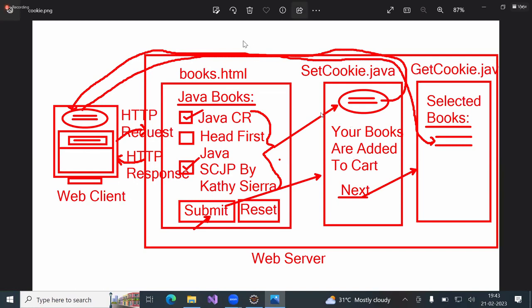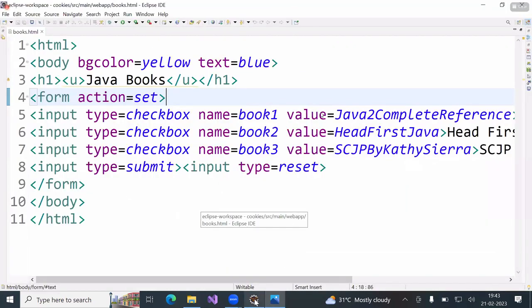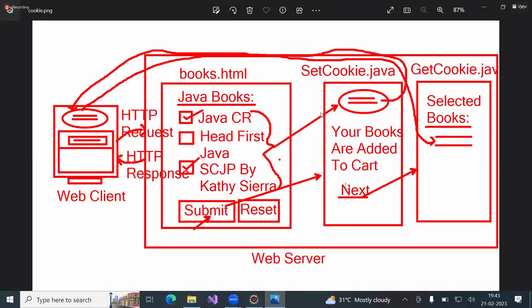Say login time to logout time, that is called one session. Whenever you click on the login button until you click on the logout button, that much time period is called one session. That much time period, some data is maintained, that is session tracking. That is the session tracking mechanism.